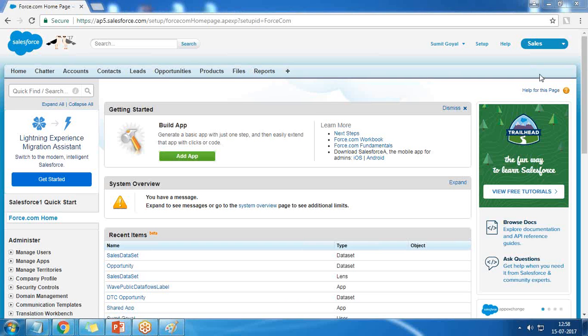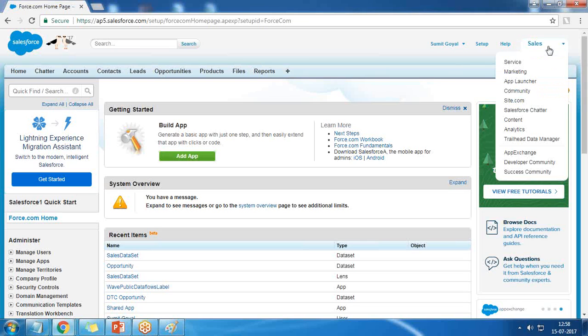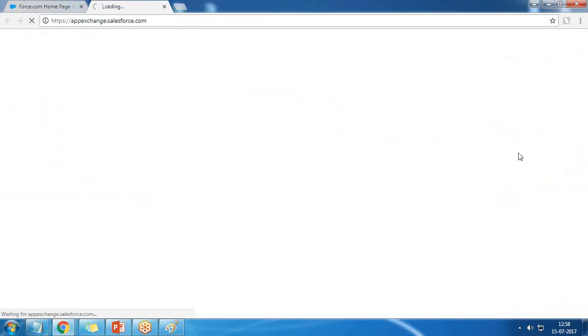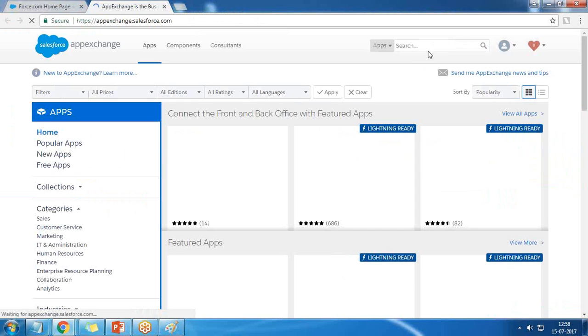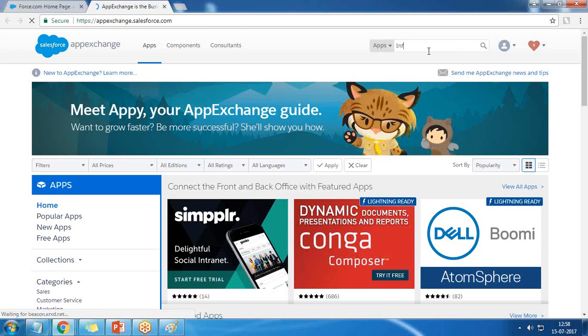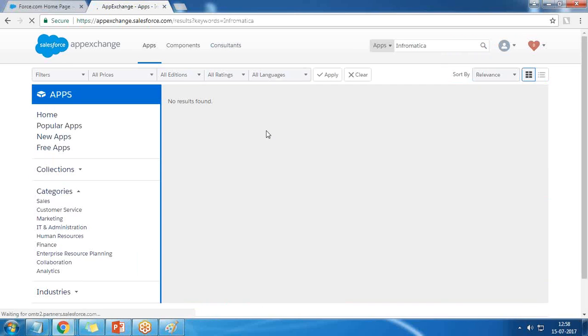I have switched to my Salesforce interface, and by default, when I logged into my Salesforce, I landed onto Sales. Now we'll use a tool from AppExchange in Salesforce to integrate the data. So I'll click on AppExchange, and in AppExchange, I search for Informatica.